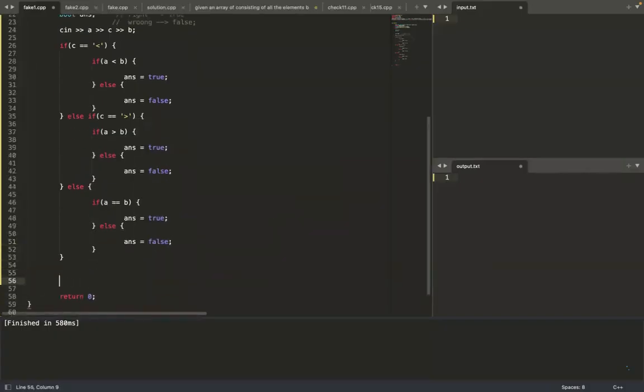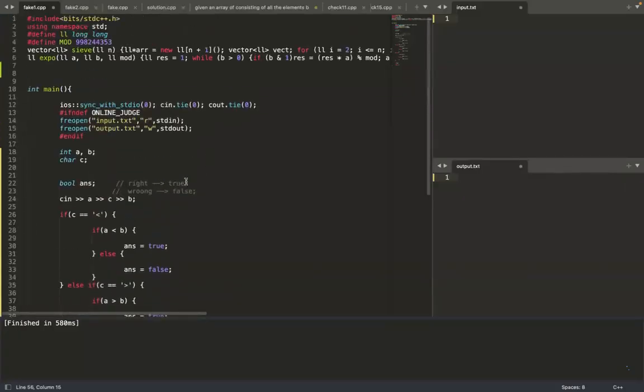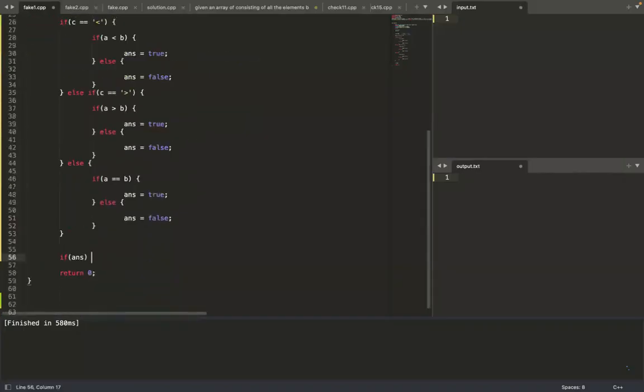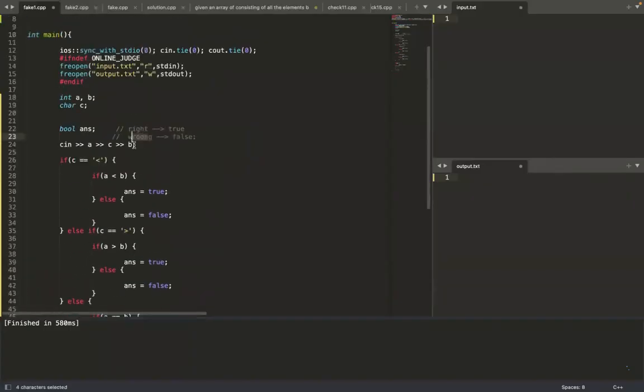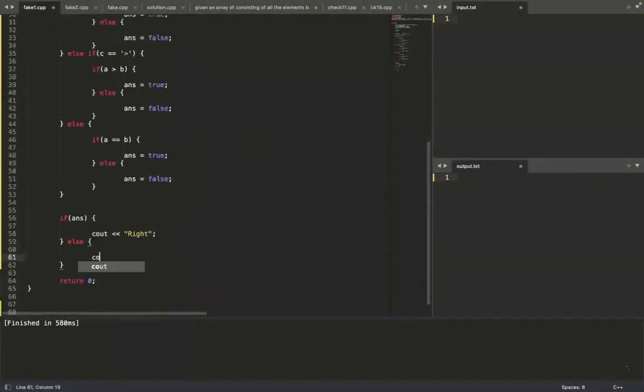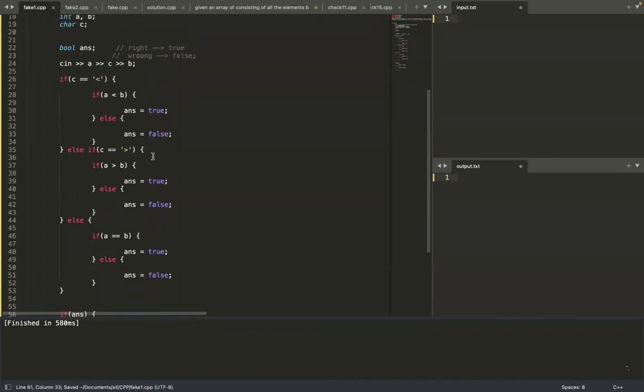So just this, and in the last we will check if the answer is true. Then I have written here if answer is true, this means I have to print out right. So I will just cout right. Otherwise, I will just cout wrong here. So this is the code for this problem.